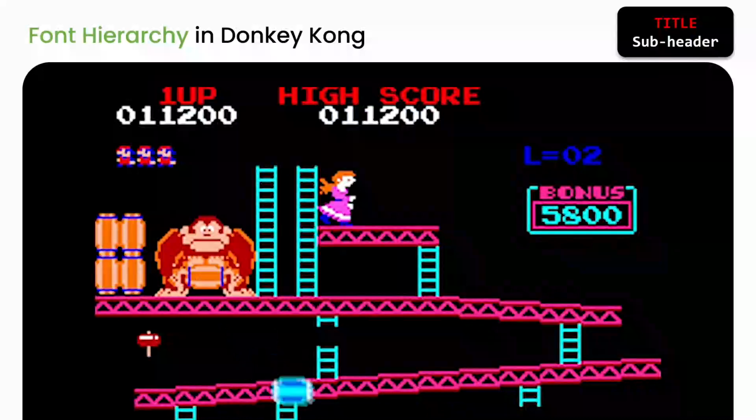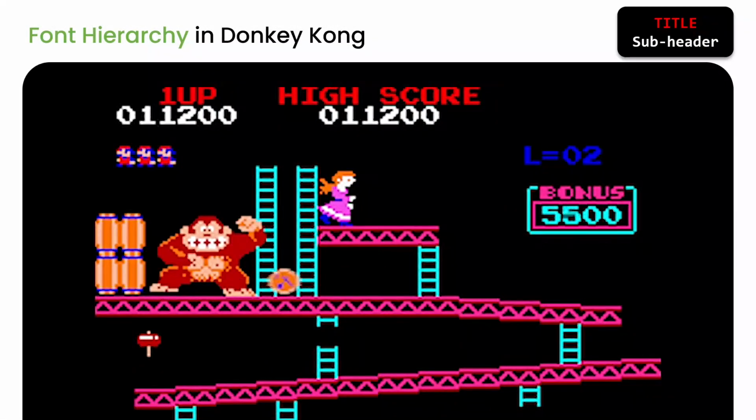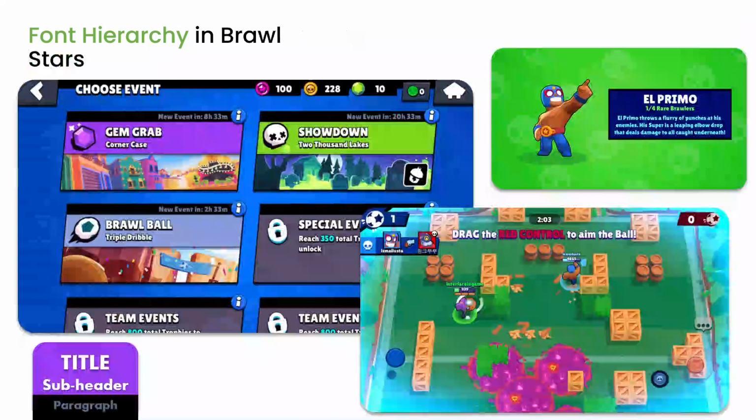Now onto the good stuff, games. How can we relate this to games? Look at the classic Donkey Kong. Even in its limited storage and detail, it makes the numbers white, which stand out against the red or blue text, because the numbers are what's most important to the player.